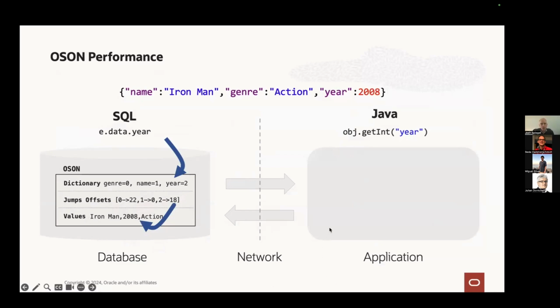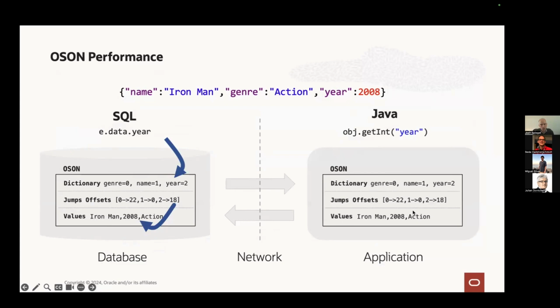Then the other thing we do is that when you pull this data down to your application, we send it over the network as it sits on disk. We don't spend a lot of CPU cycles on the server converting it to some other format. And then that smaller representation is transmitted over the network. And when it gets to your Java application, we do exactly the same trick. So if I want to get the year of that movie, we just jump straight to the value. We don't have to convert this to some in-memory hash table or something like that.